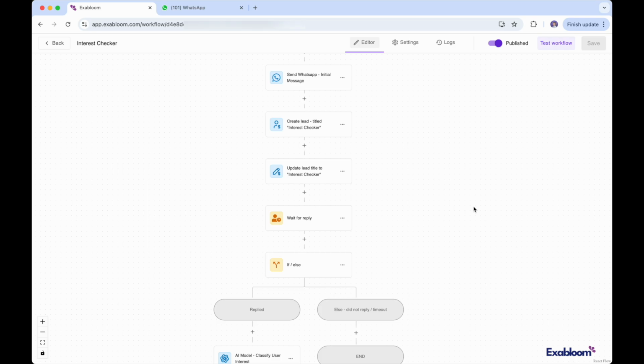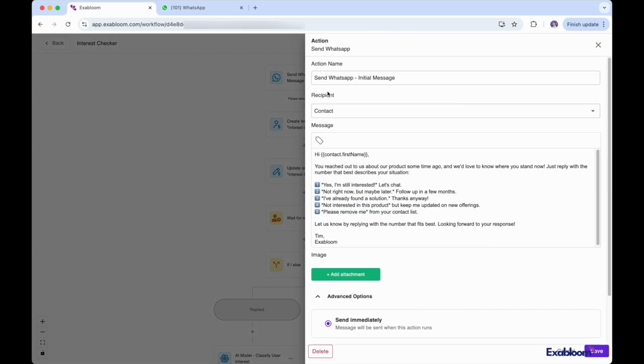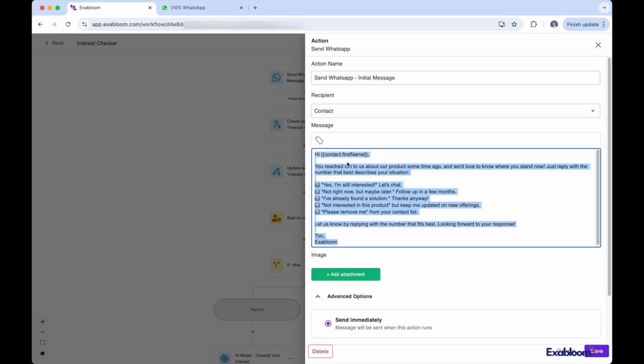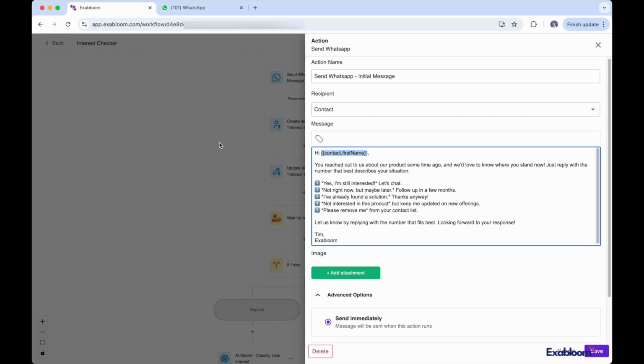Now, for this workflow, the first action is going to send out a WhatsApp message. So it's going to send out that initial WhatsApp message. If we click on this, we can see the message content that is being sent out. The curly braces will basically replace the contact first name over here. And you can see that the message is being sent out immediately.